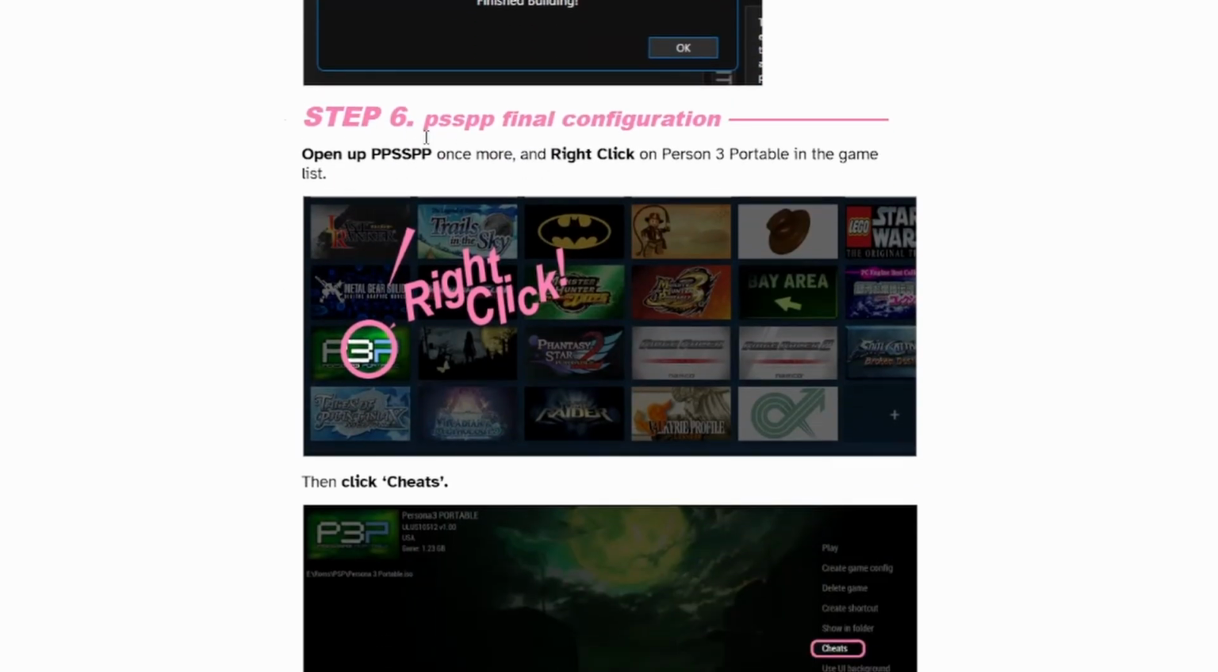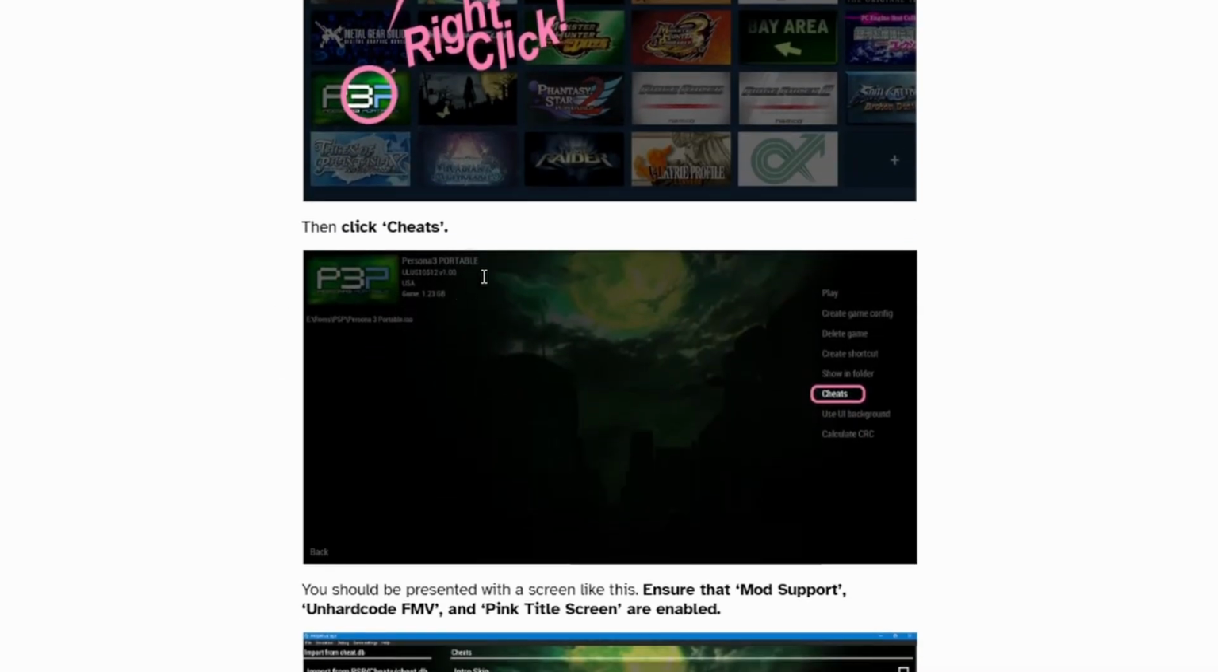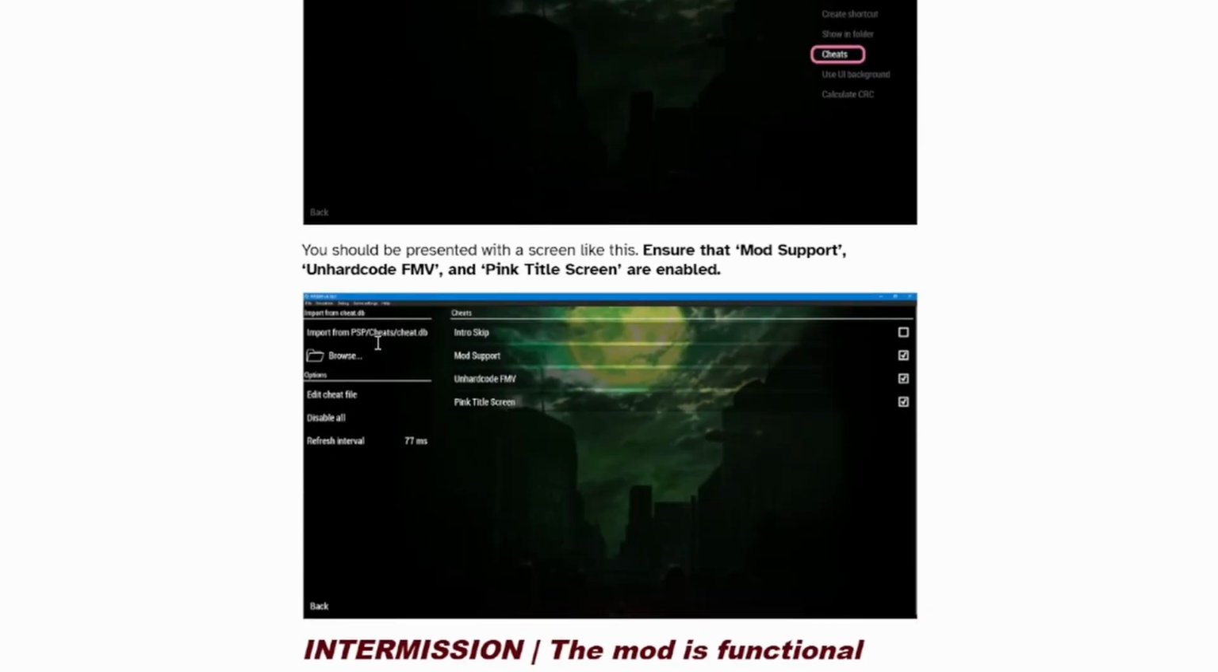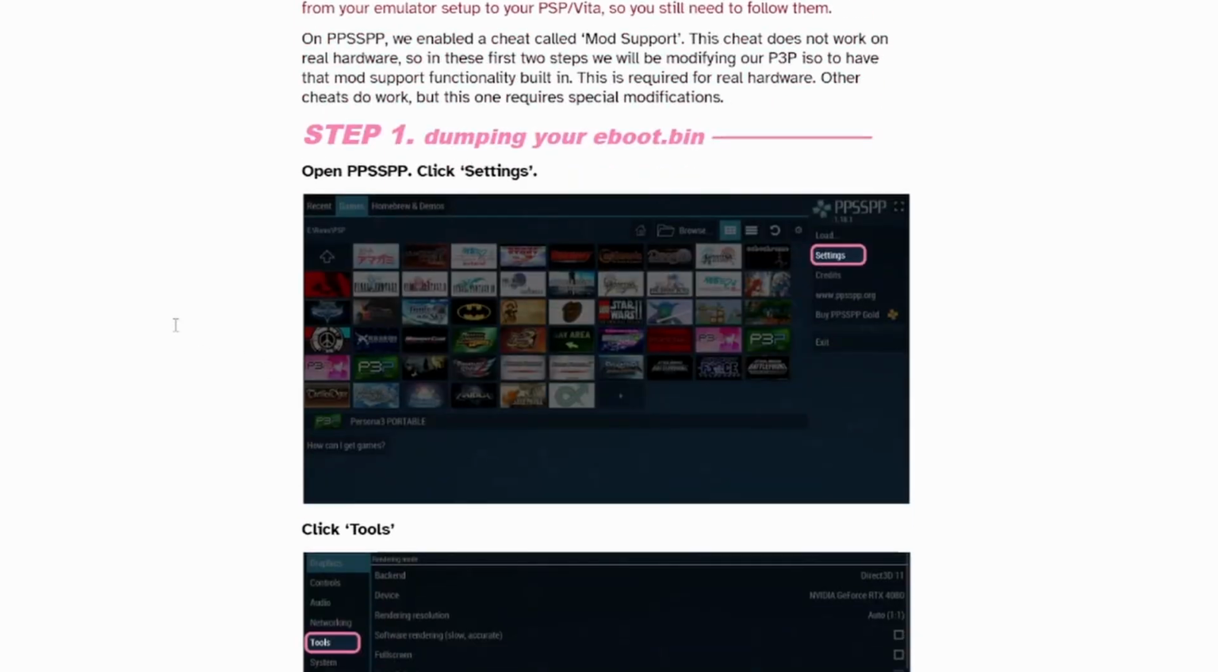You then open PPSSPP, and then you right-click Persona 3 Portable in the game list. You then enable cheats on it. On the screen that says ensure that mods support unhardcode FMV and PNG title screen enabled, make sure all that's enabled. Now the next step is to do this on the actual PSP. This is if the mod works on PPSSPP.